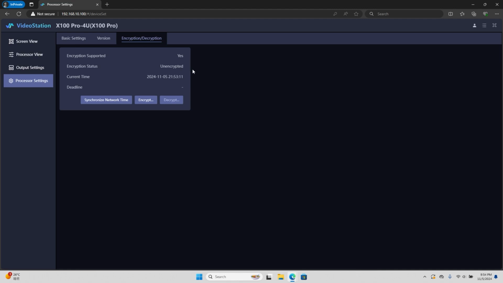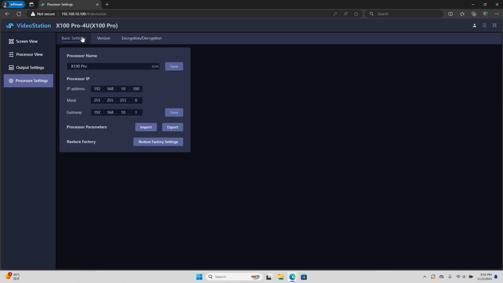Next, let's look at how to change the IP address of the X100 Pro through the web control interface. In Device Settings, click Basic Settings. Here, you can change the device name and the device's IP address. Click Save to apply the changes.